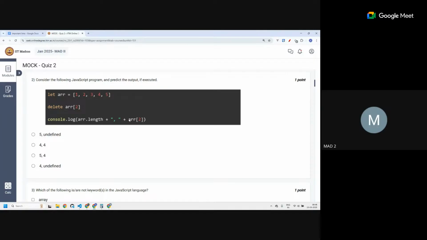Will it be 4? Does deleting change the length of the array? Yes, array at 2 will be undefined. It will not change the length. It will just delete the value at that index. So yes, you are right, the length will be 5. And array at 2 will be undefined. Is it 5, comma, undefined? Yes, option 1.